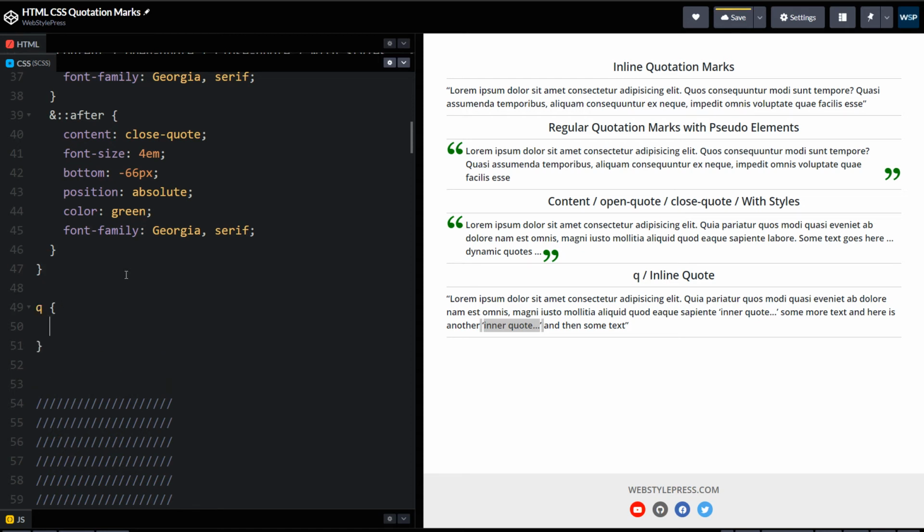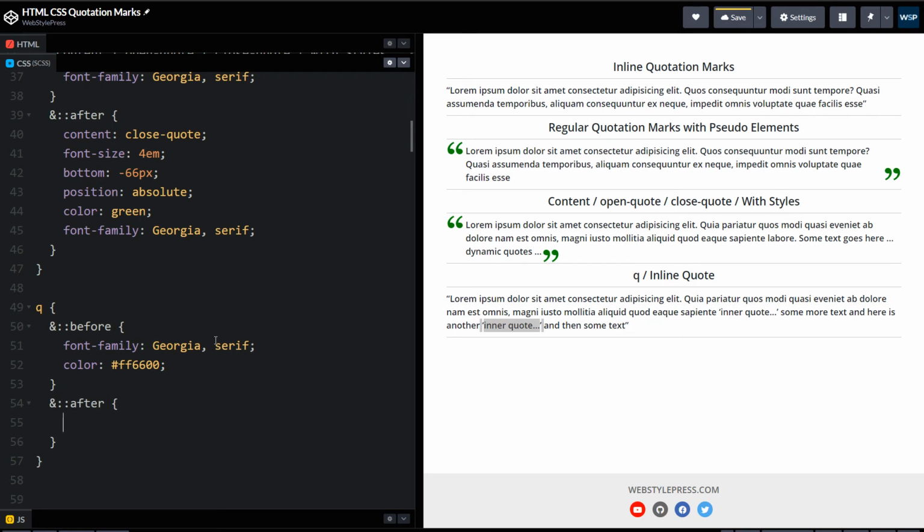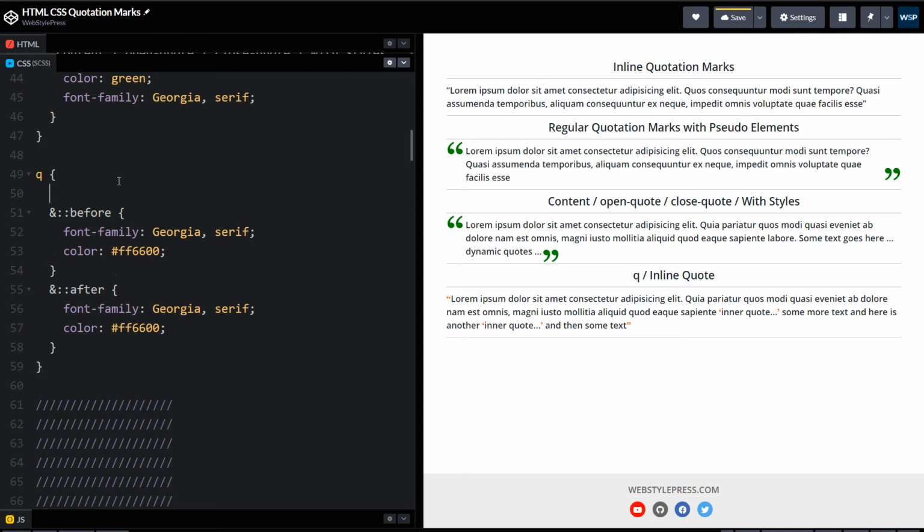Q before and after elements. Let's adjust the font for the quotes and color. Right now Q tag is using a pattern like this. You can change these quotation marks to fit your needs. The first pair of quotation marks in it is for the parent Q tag, and the second is for inner Q tags.